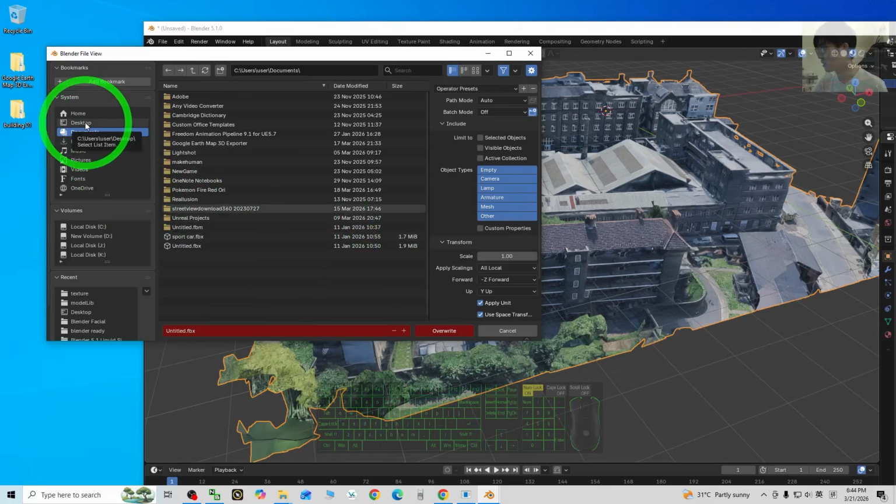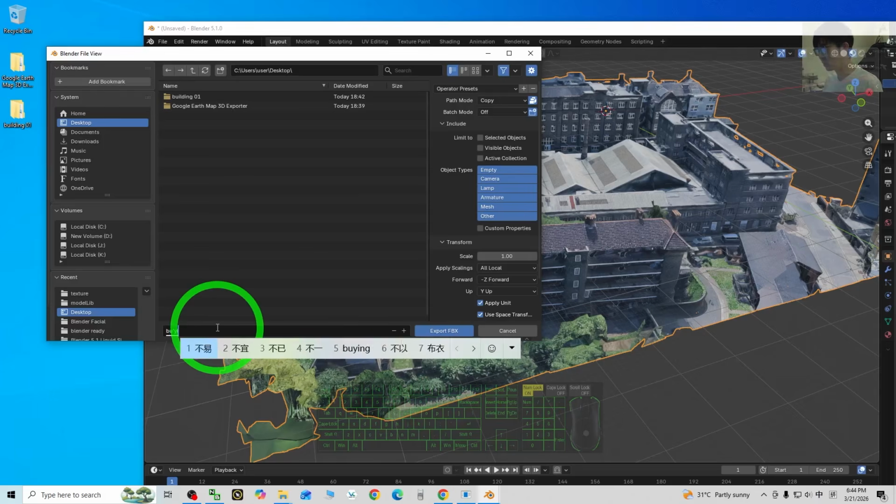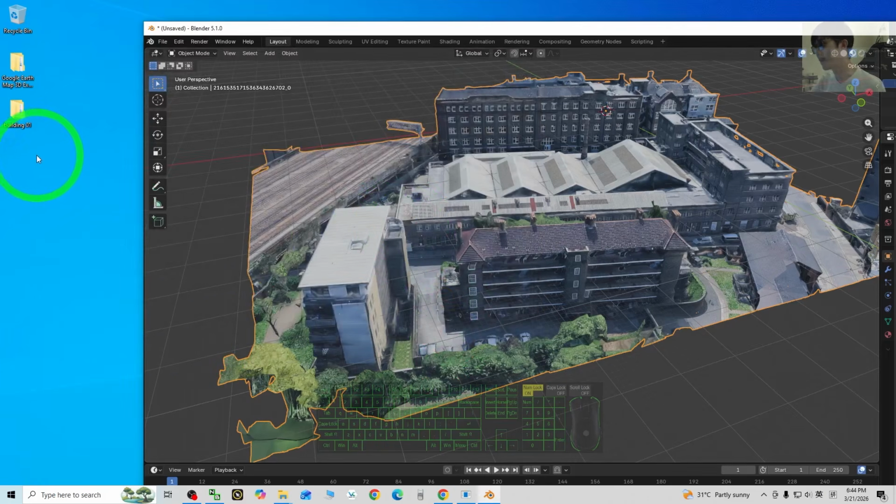I'm going to export it on the desktop. The path mode here, you need to choose copy, and highlight it. You highlight it first, and then this is the path mode here. The copy and highlight is to make sure all of the material textures are embedded inside the FBX file. And here I'm going to type the file name building 01, and export the FBX. Now it is finally exported as the FBX file.